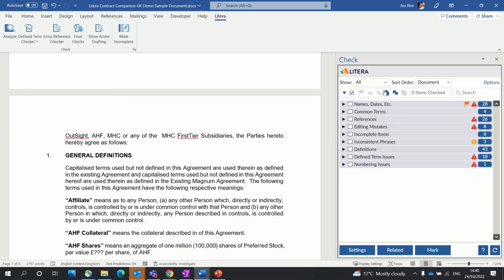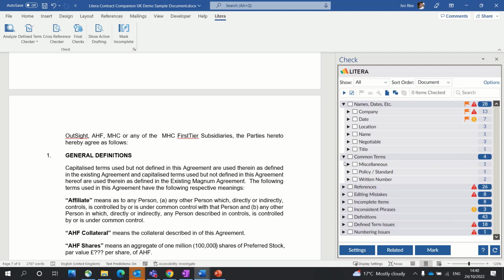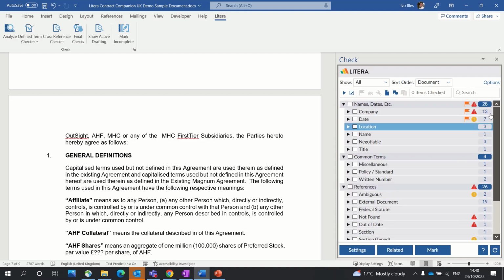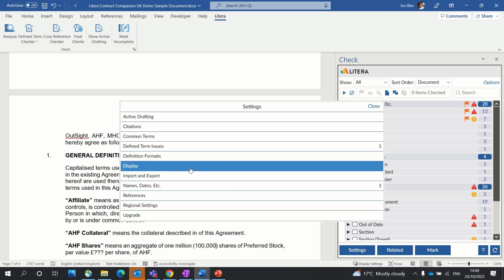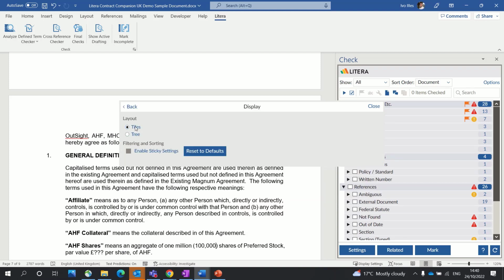What's going to happen here is on the right hand side, the task pane changes slightly, and it's categorized by tree view, so by section and subsections. You can see also the number of potential issues, and you can see the icons if there are some items which need your attention or they might be just flagged. If you want to go back and change the settings, you can click on settings, go to display and select back tiles view, and then click on close.